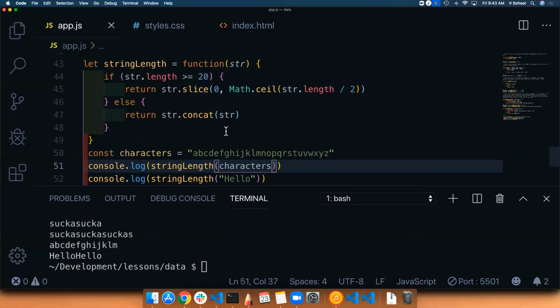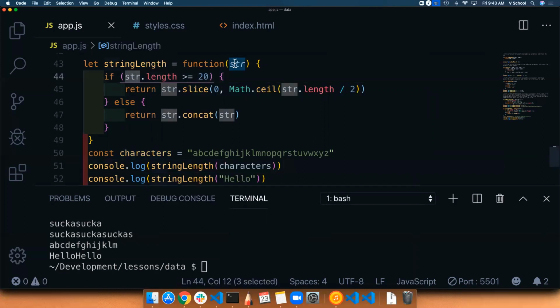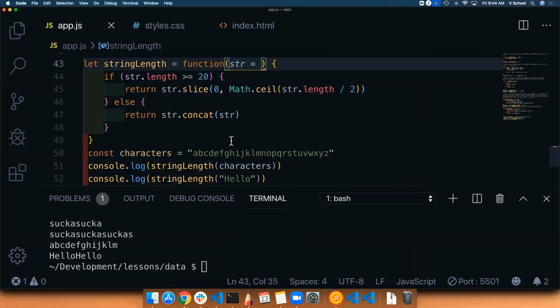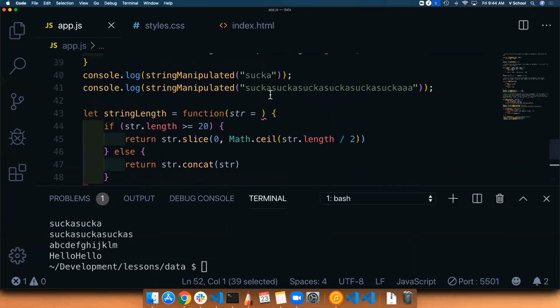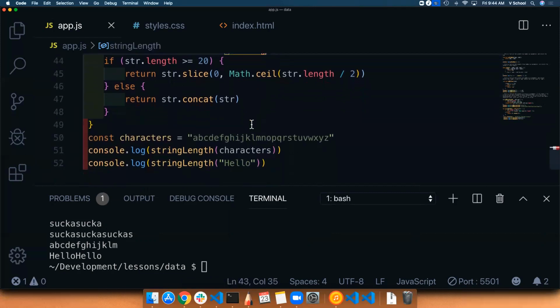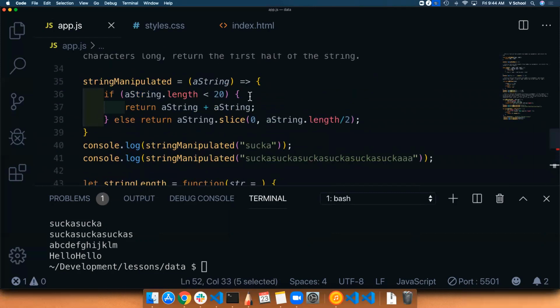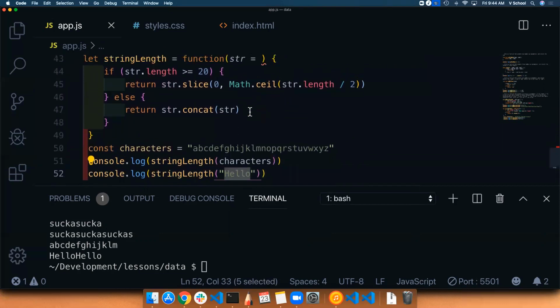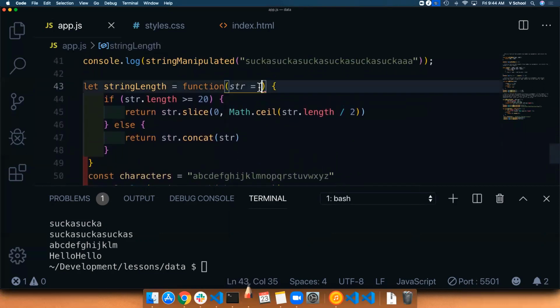This is a contrived example of a function, but I was confused how it was called characters here and string here. It's whatever gets passed in. It's like saying when this one's run, string is equal to characters. When this one's run, string is equal to hello. And this is where it gets defined. Any questions about functions?